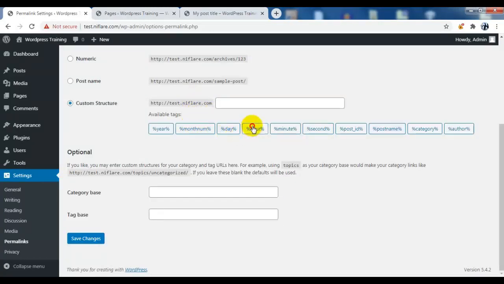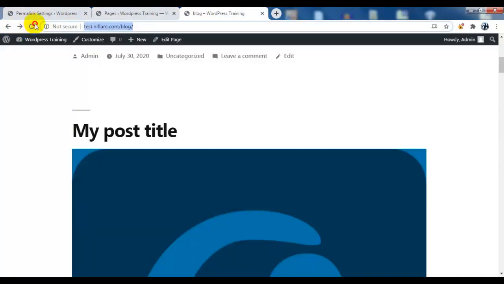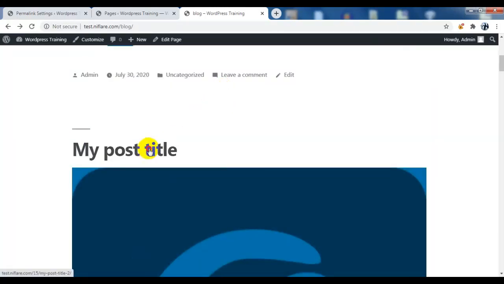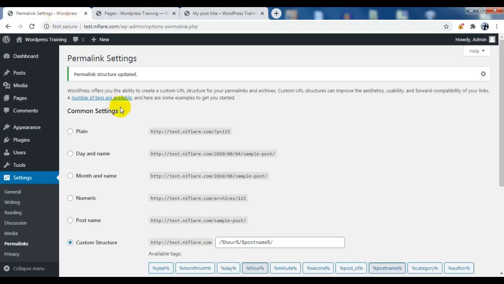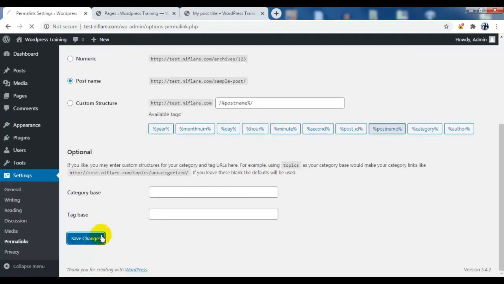So you can choose hour, then post name, and save. Now let us check one of our posts. Let us check this. As you can see, you have 15, which is the 15th hour, then the post title. So I've set it back to this. Save. And here this is optional.